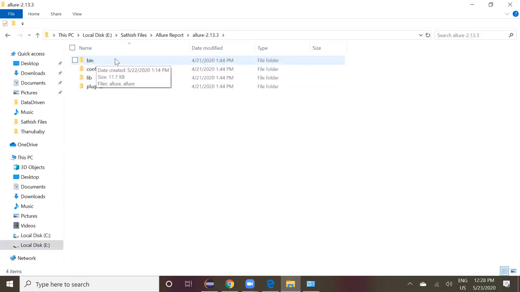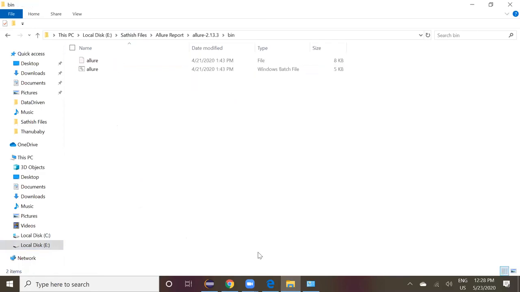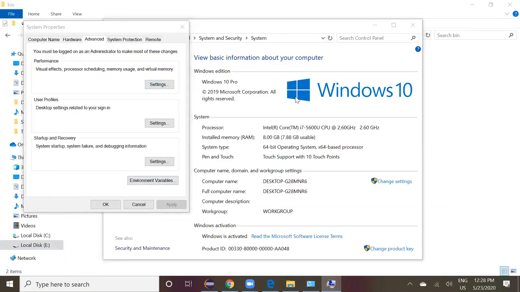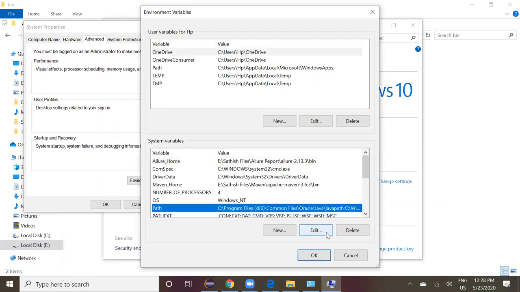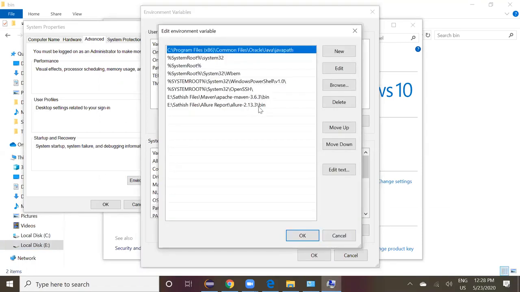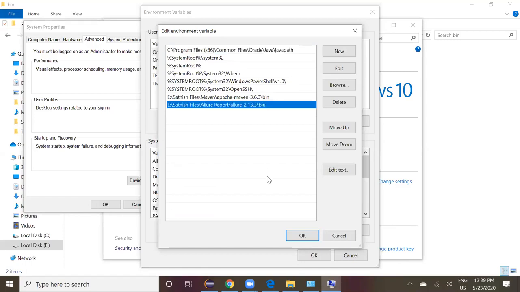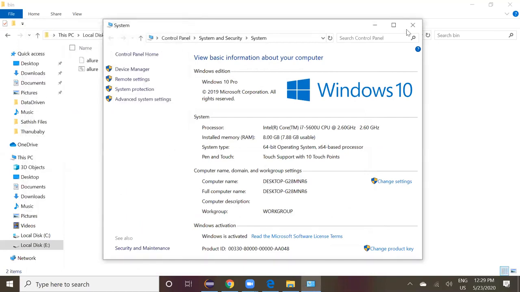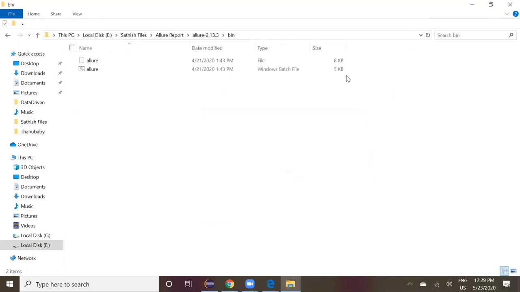You just copy the bin and paste it in your environment variables, the same procedure which you did last time. Okay, got it, right? Fine. You click OK. Okay, you did it right. You click close and you go to the command prompt now.